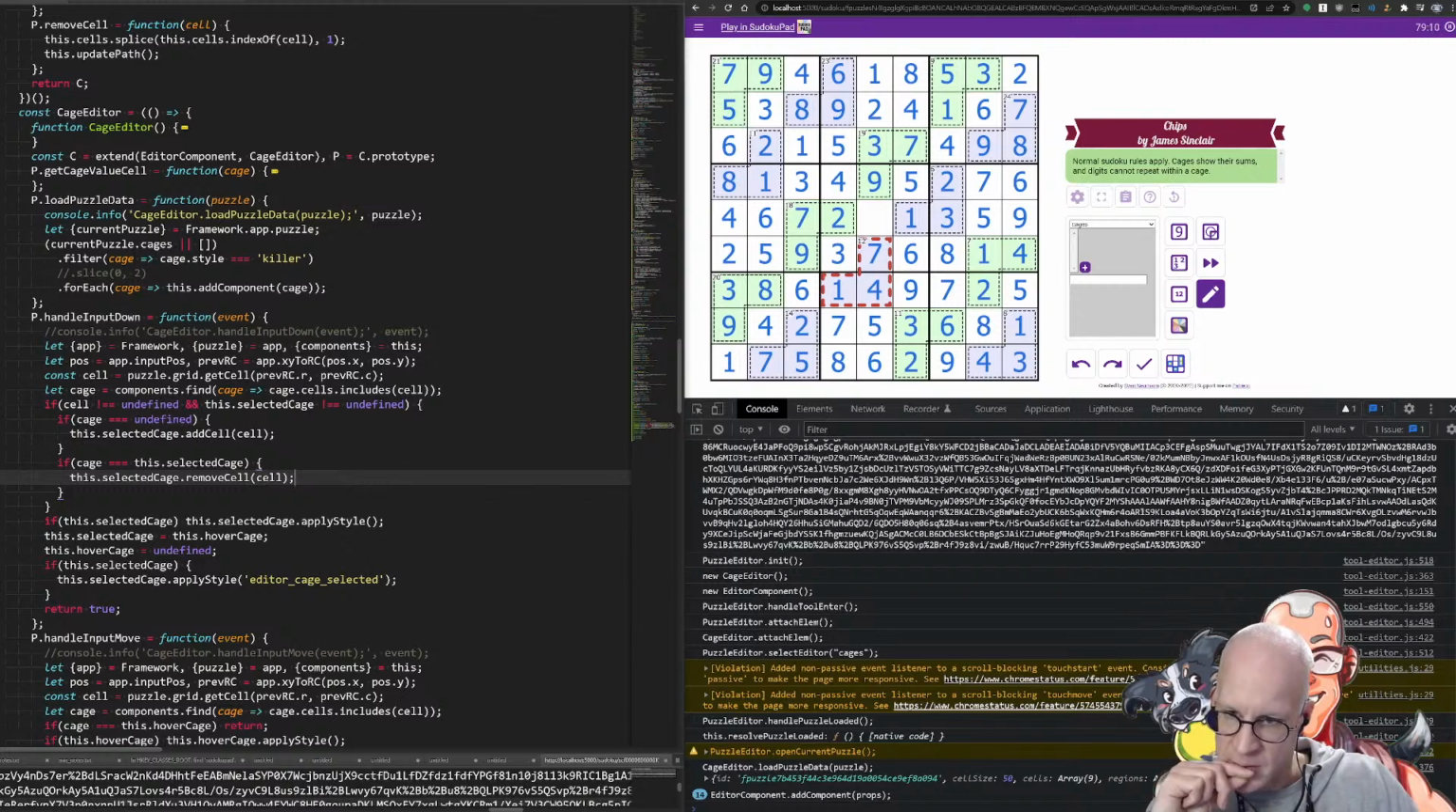If cage is undefined. If cage equals undefined, components cage cells include components find cage cells include. Okay, so if we're clicking on nothing here, we want to add a cell. If we're clicking on the current cage, we want to remove a cell. In either case, we want to escape out of here. What's the third option? We're clicking on a different cage, in which case we want to change the selection, right?